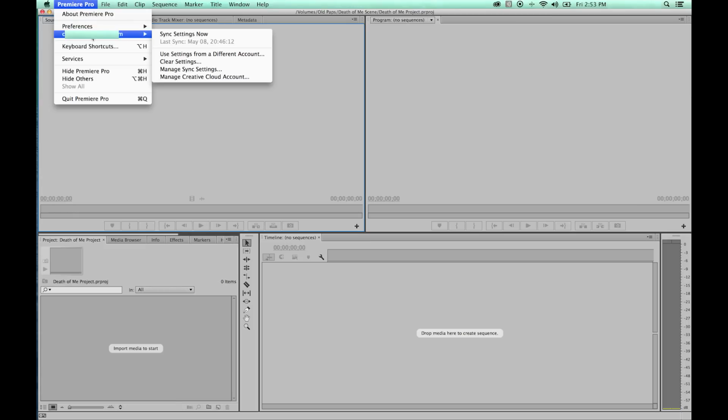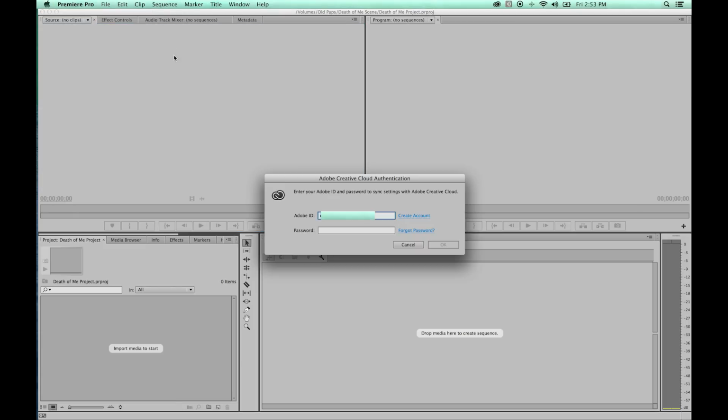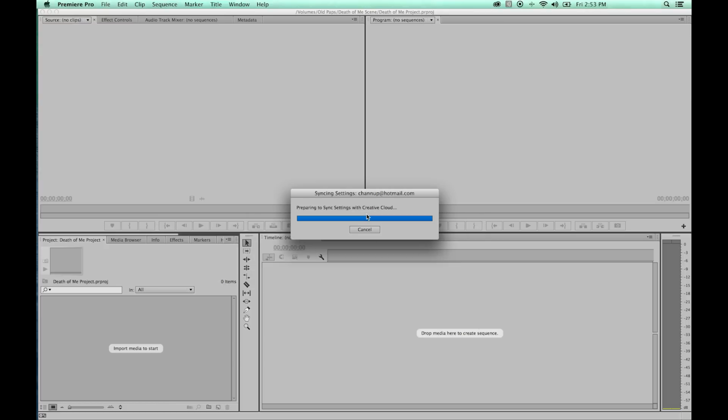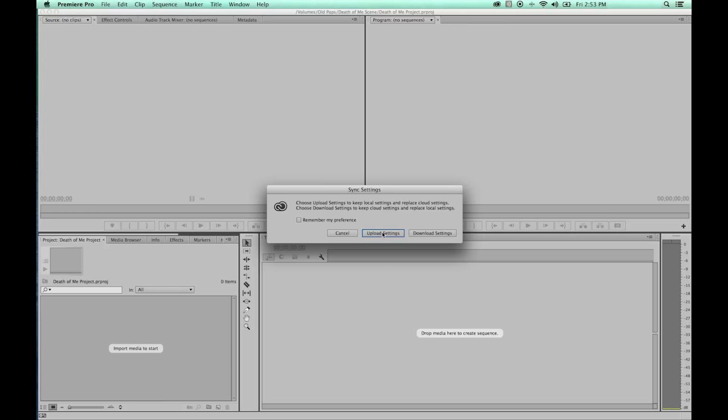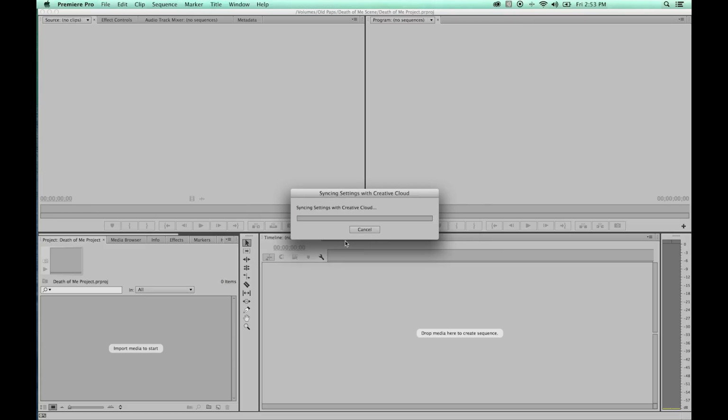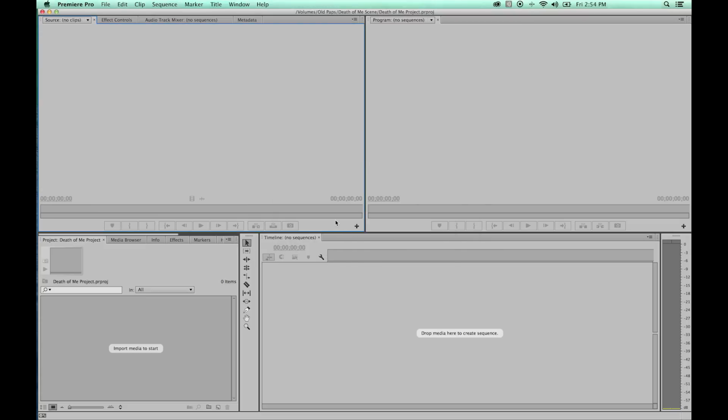You can go to your email here and say sync settings now. These settings that I've made here, you can put your password in, and it will sync those settings. So when you sit down, you can download those settings to your new computer. I'm going to upload those settings. Remember my preference if you want, and upload those settings automatically when I sync. It'll upload these settings to the Adobe server, and now when I sit down on another computer, it'll download these settings, and you'll have the same look, you'll have the same keyboard shortcuts, whatever else you've changed.